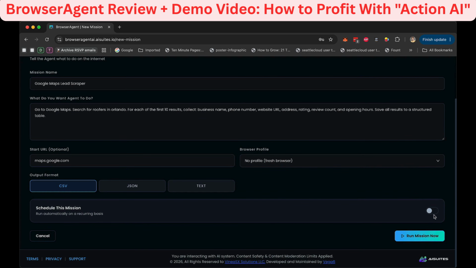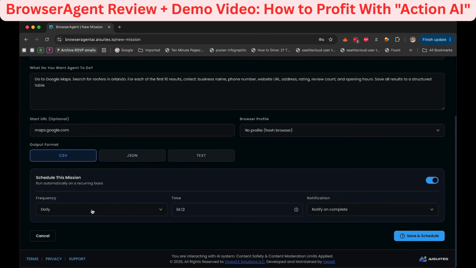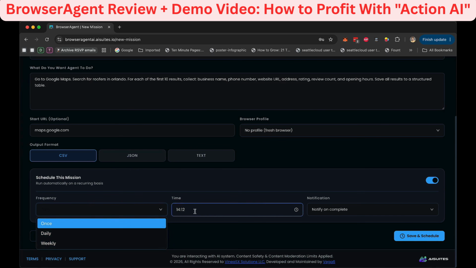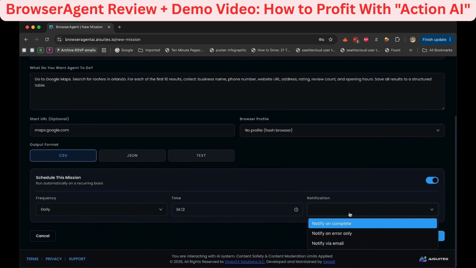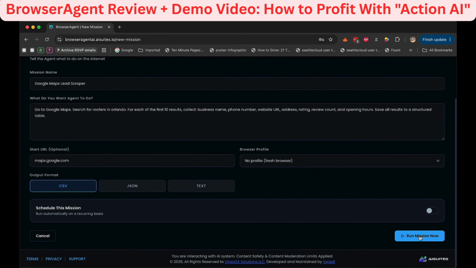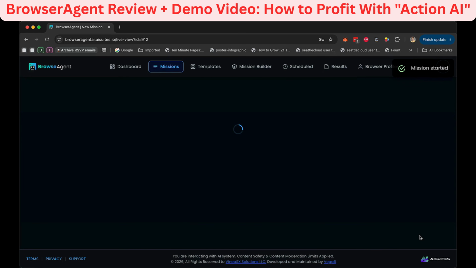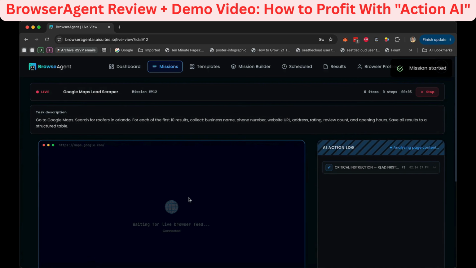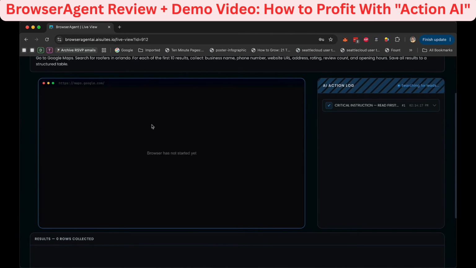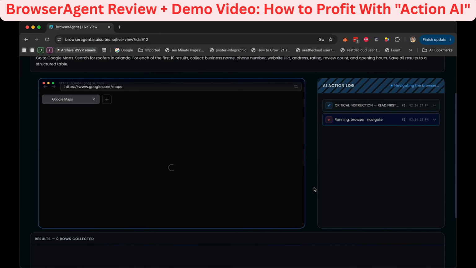Now you can either run this mission right now, or you could schedule it to run daily, once, or weekly at a specific time and notify you when the task is completed, or if there's an error, or notify you by email. We want to run it right now, so I'm going to click on run mission now. Now this is what's going to happen. The AI will start computing and start running the mission for you. And when it uses the browser, you'll be able to see that it's using the browser in the background here.